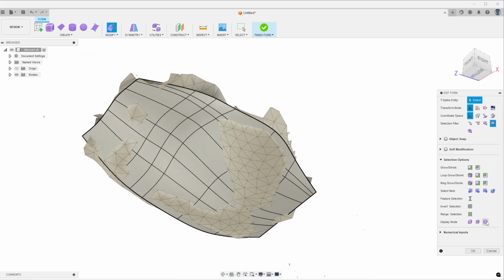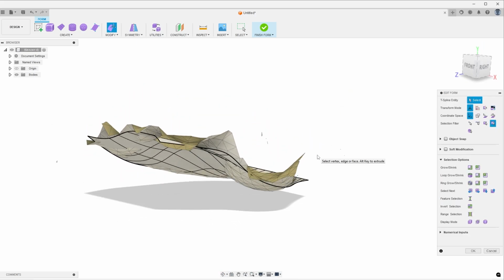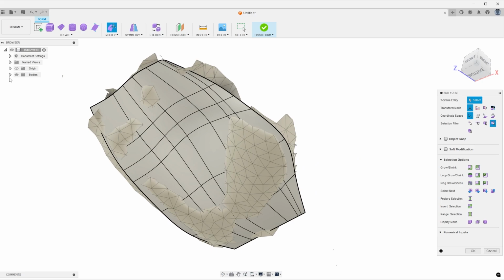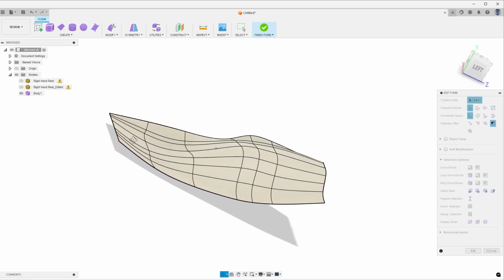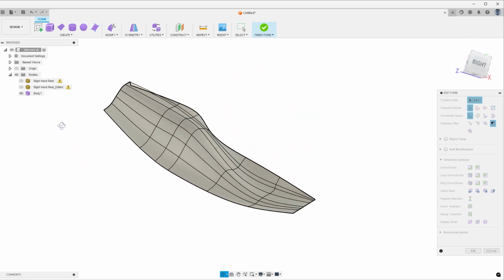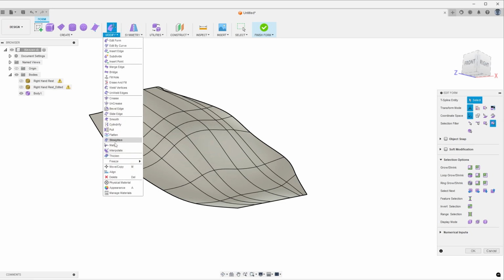So now I'm switching from box display to smooth display because this is what it's actually going to look like. You can edit in here as well and move the points around, and that's good for some final fine adjustments. But for this rough demo, I like the way this is looking in terms of matching that scan. So now I'm going to modify and select the body and thicken.